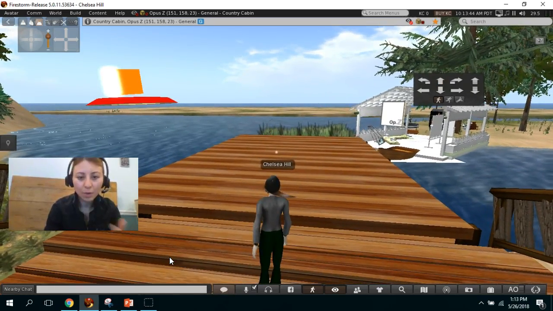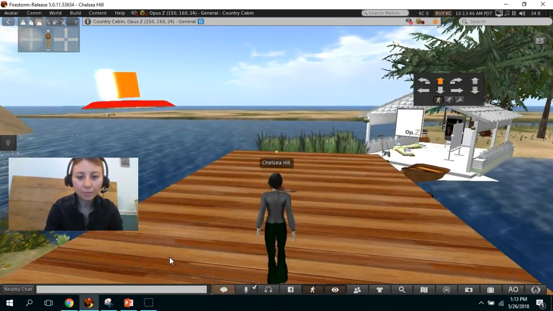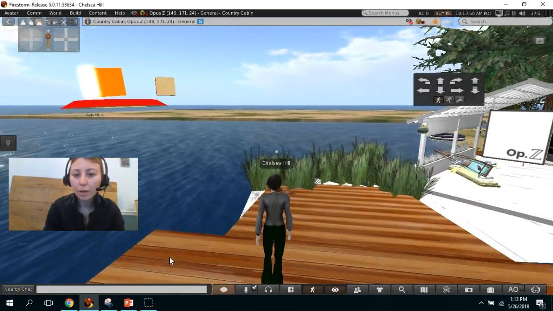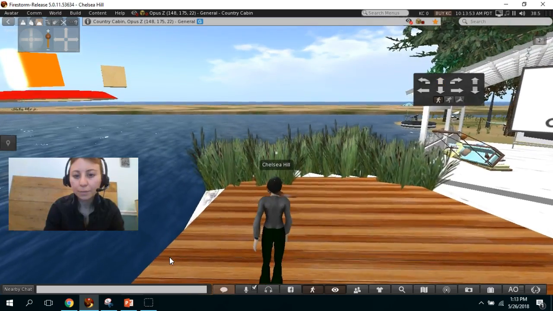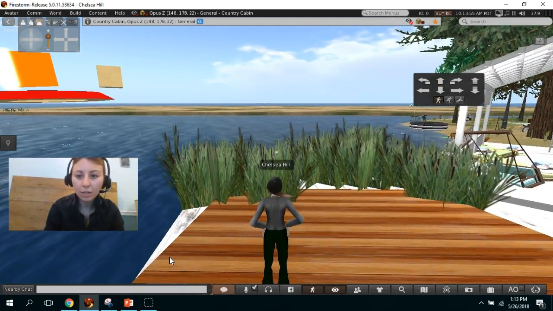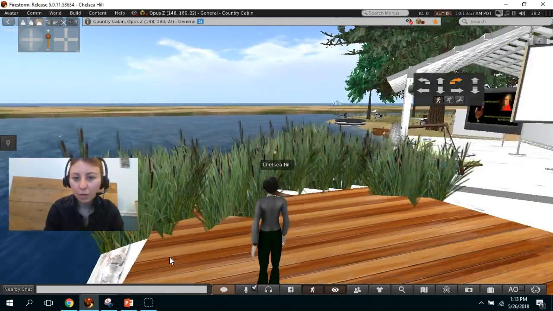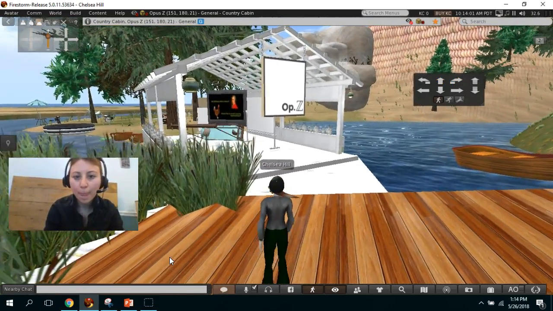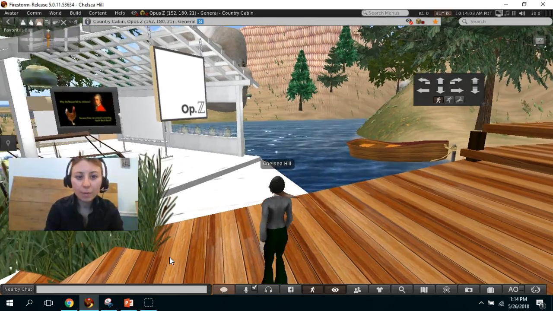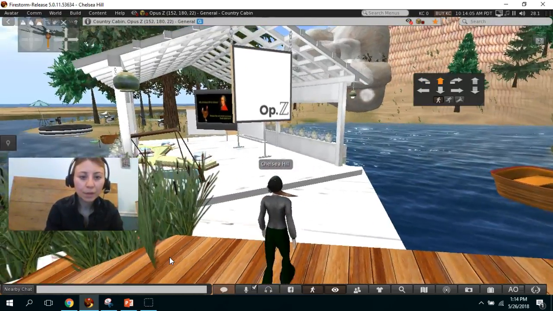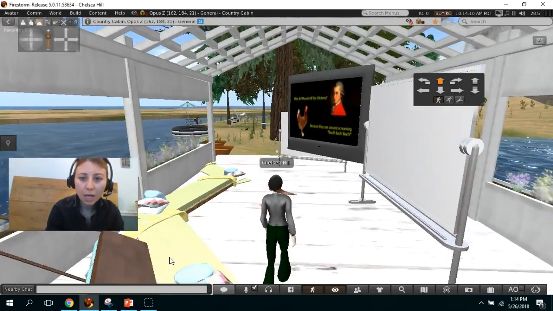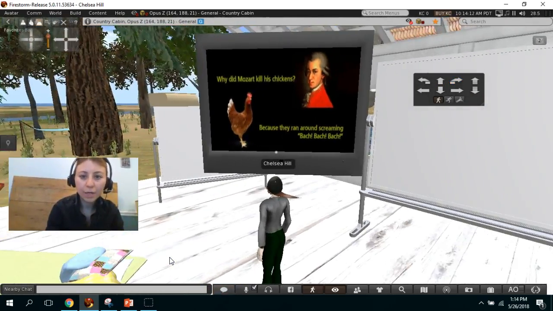So let's see what happens when I walk up here, if I fall in the water or not. Nope. And then I changed the angle here and put up all these flowers so that people wouldn't walk into the water. And then I edited the gazebo, changing the direction of some of the seating and adding some fun media.